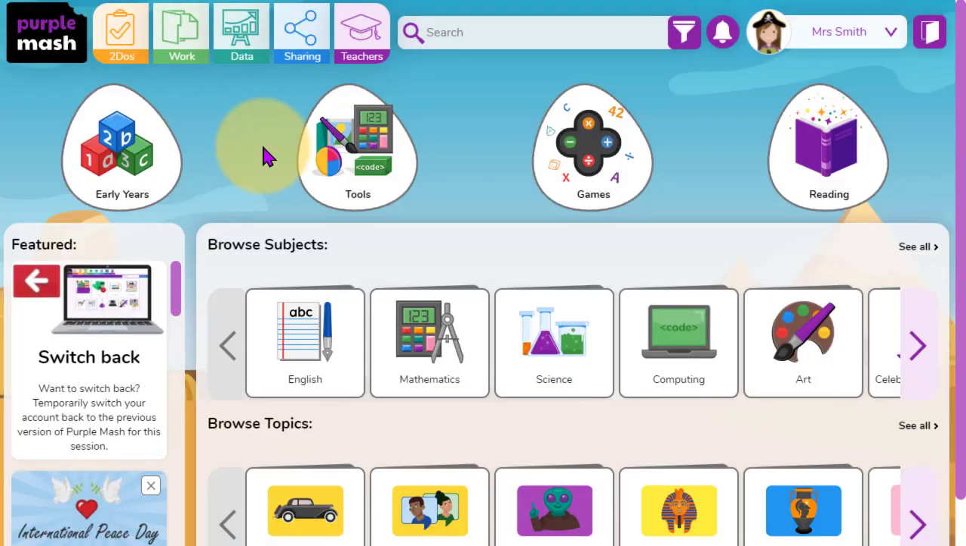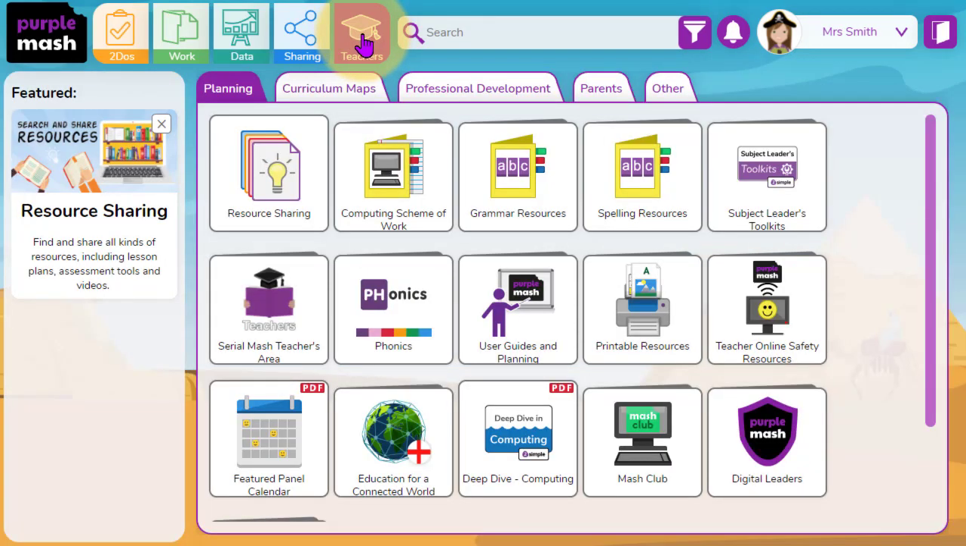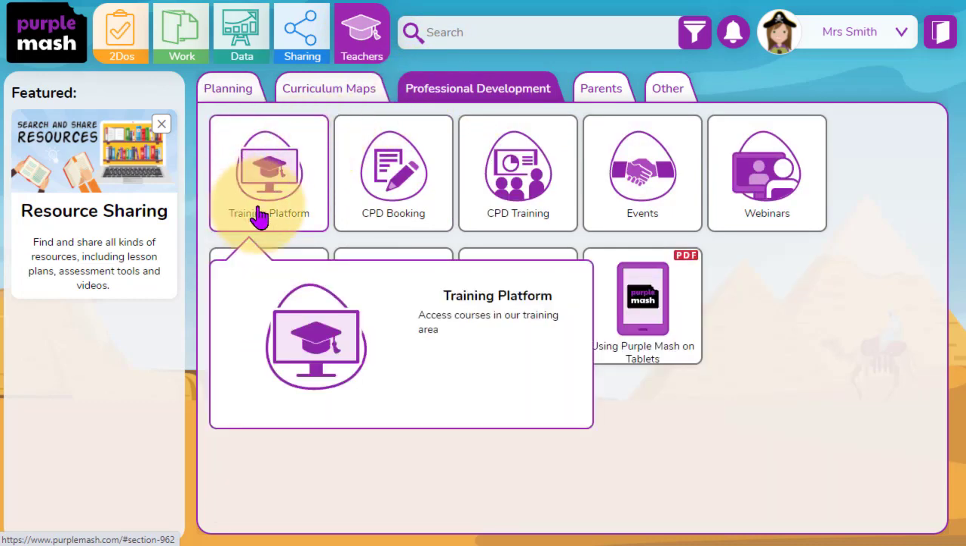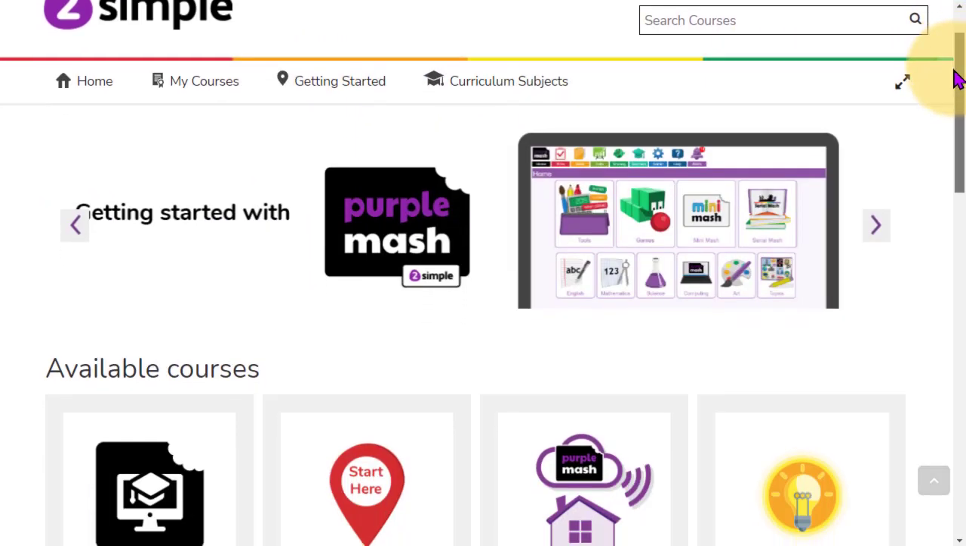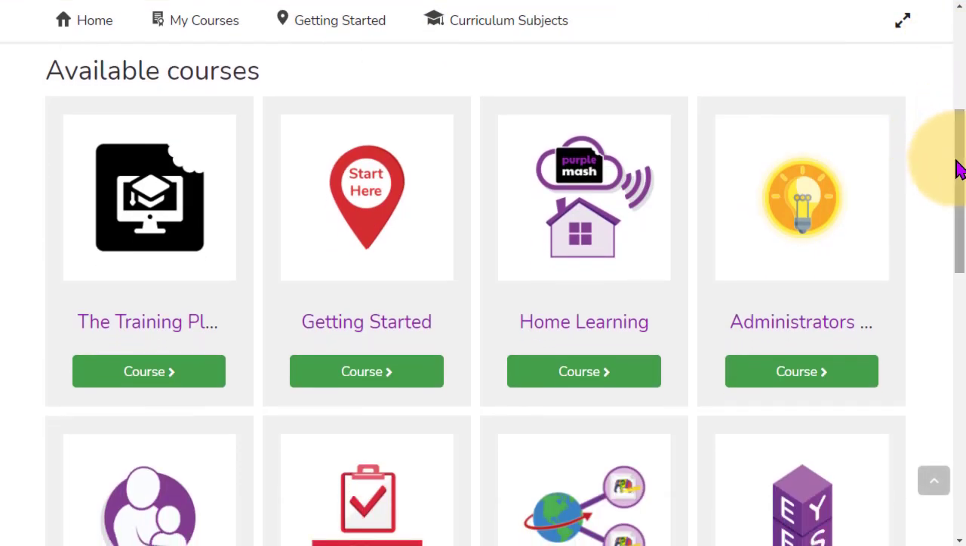So planning, content for lessons, resources and assessments, everything's on Purple Mash for you and your colleagues to deliver the computing curriculum right across school from early years to year 6. If you and your colleagues feel like you are maybe lacking in any areas of confidence or expertise, it's quite handy to know that we do have an online training platform. This can be found in our teachers section and under the professional development tab. The training platform is the first icon at the top here, and it takes you through to our online training platform where we currently have 16 different courses for you to click through.